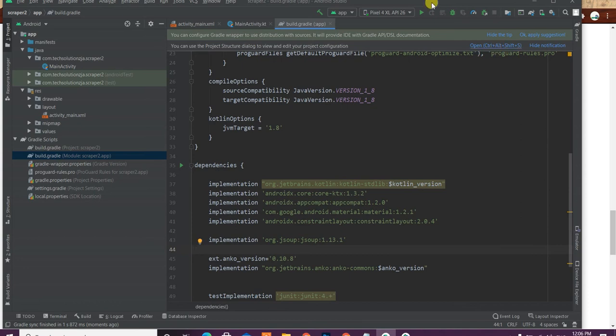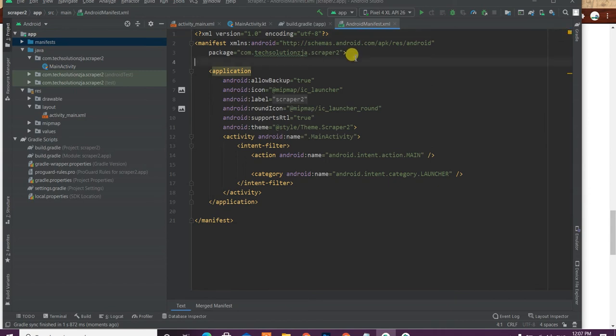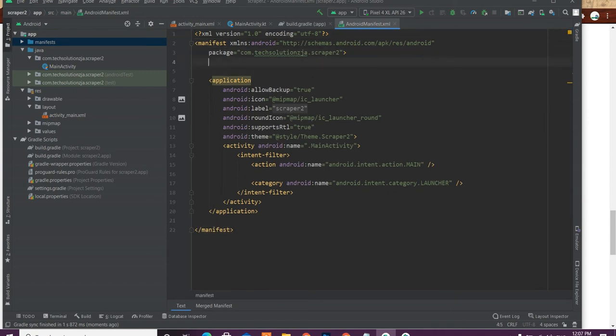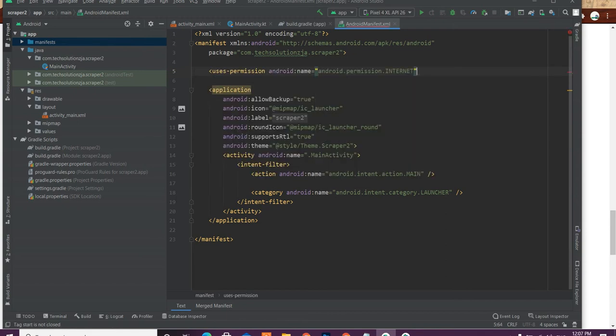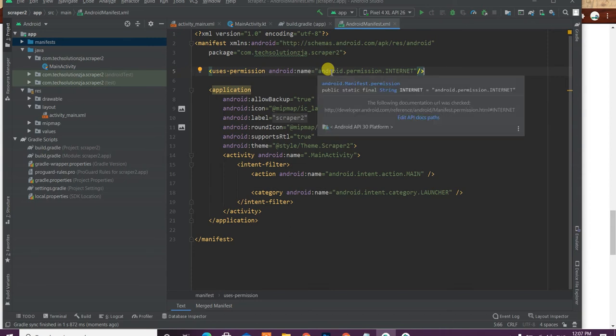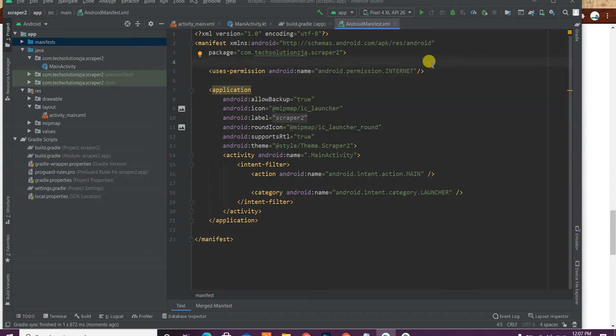And let's go into our manifest. So go to your manifest. And because we'll be pulling information from the internet, we need to add this. Uses permission android.permission.INTERNET. Very important. Let's close it here. Very important to put this, because if you don't put uses permission Android internet, your app will not use the internet. And if you're pulling resources from the internet, it's important to allow your app to access the internet, else it won't run.